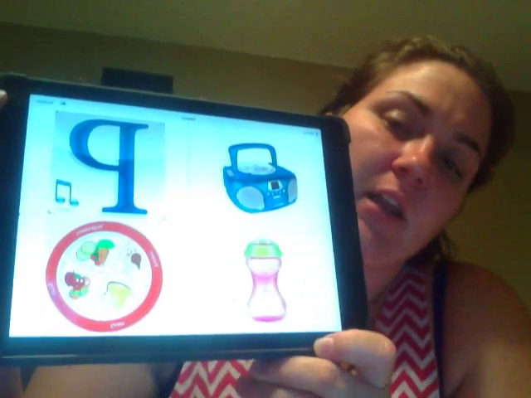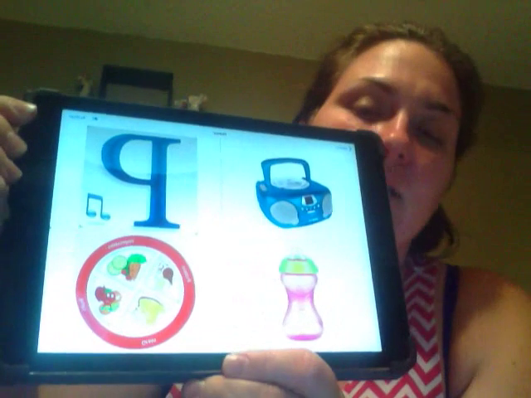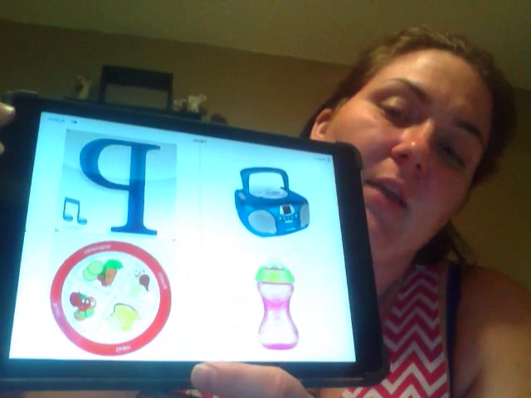And throughout the session, she has the opportunity to request whatever she wants. And we track mand frequency per hour.